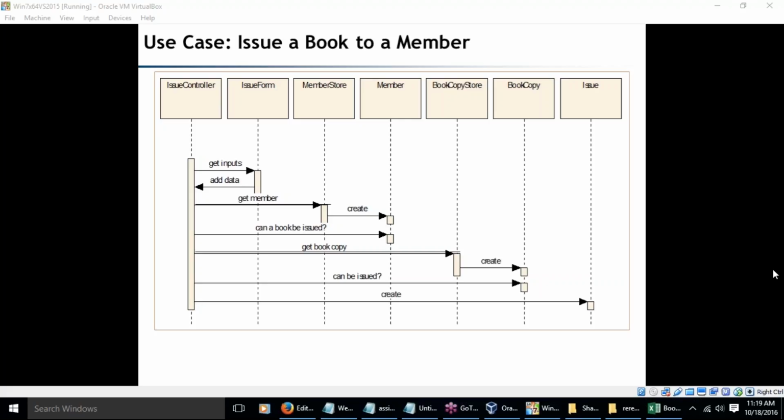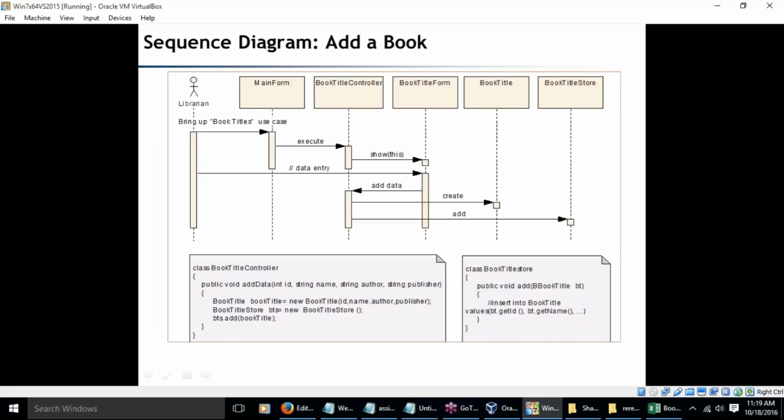Add controller, add book, bookstore. Okay. All right. So let me move to the solution here for all of you.